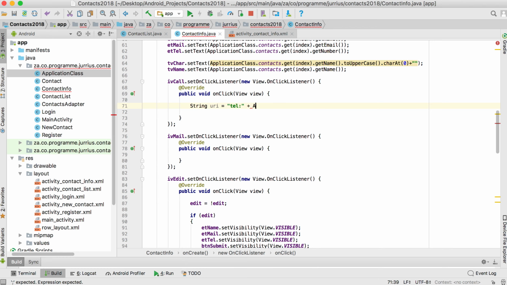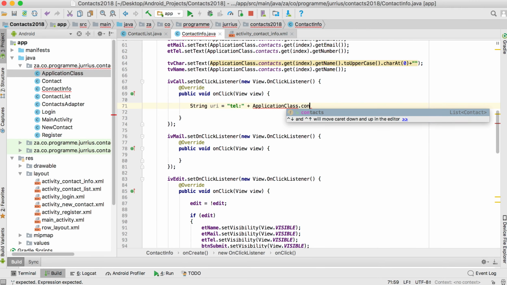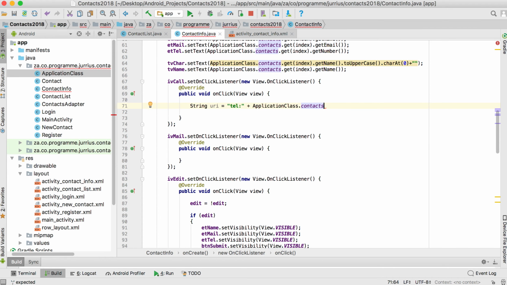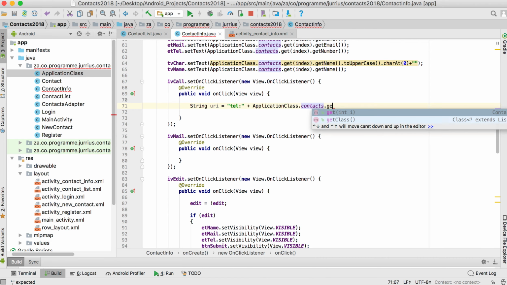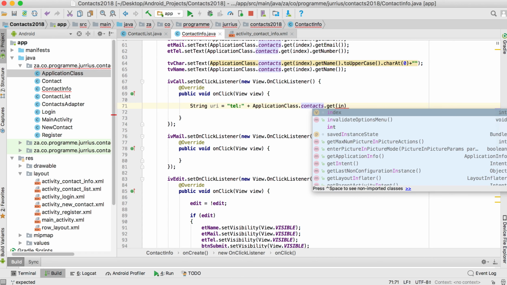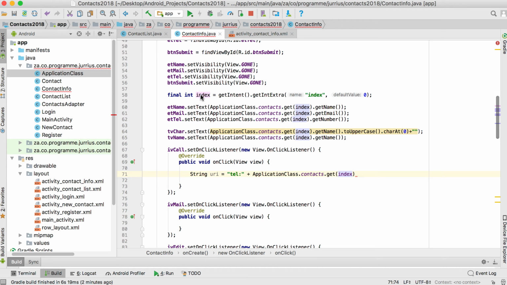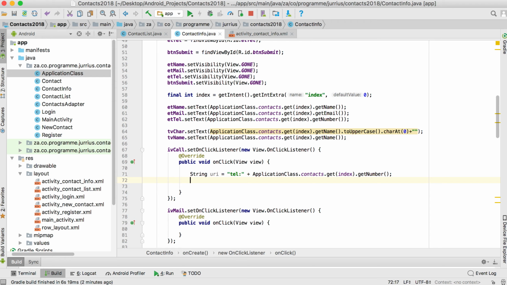So we're going to say, go to the application class, go to the contacts, which is the list of all the contacts, and get it at this specific index that we're currently at. Remember, we have the index there that came from the previous activity. So get it on that index value, and then you call getNumber to get the telephone number. That's the telephone number of the contact that we want to call.